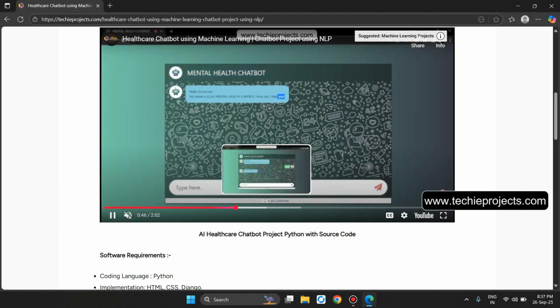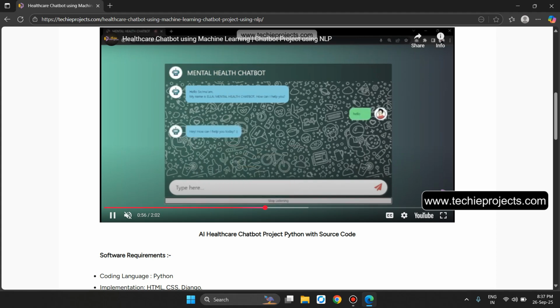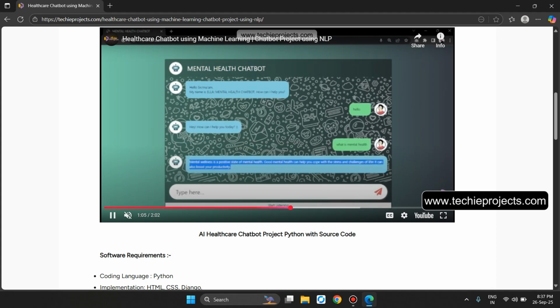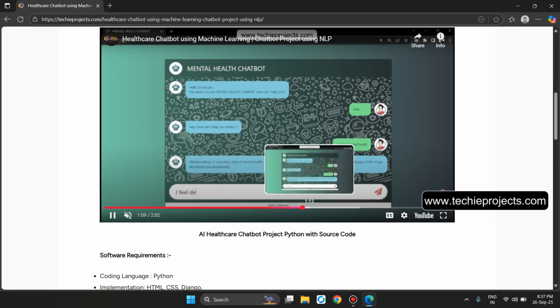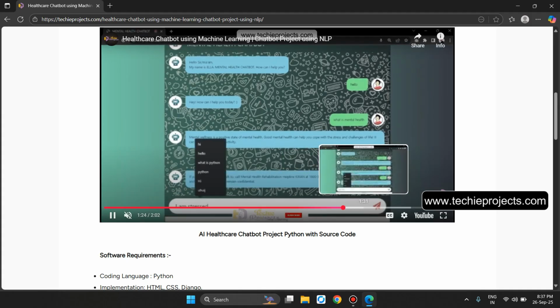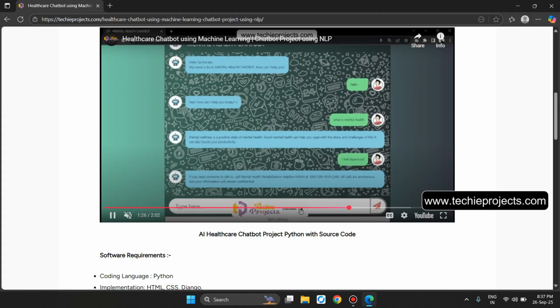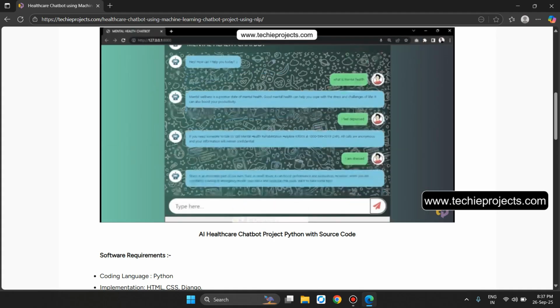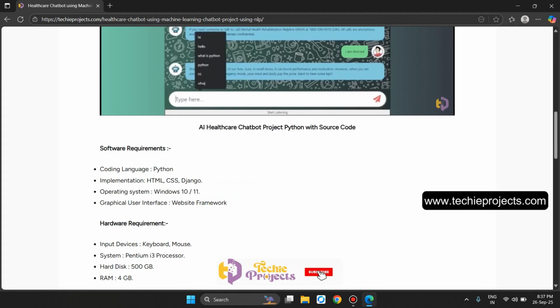Whenever you run the project, it will open the web page where the user can ask questions and the chatbot will reply. Like I have asked hello, how can I help you? What is mental health? Then it will give the complete reply. I feel depressed. So it will give that particular reply according to the question asked. I'm stressed. It will reply accordingly.